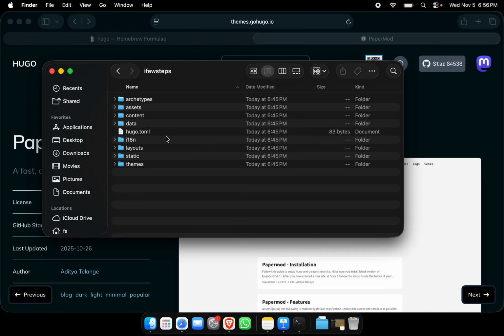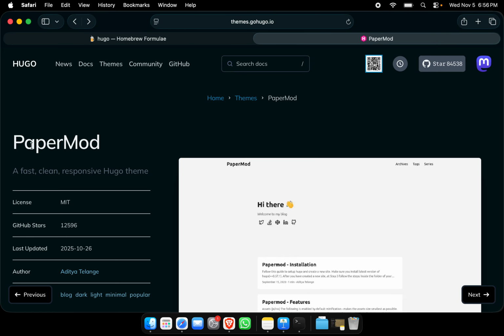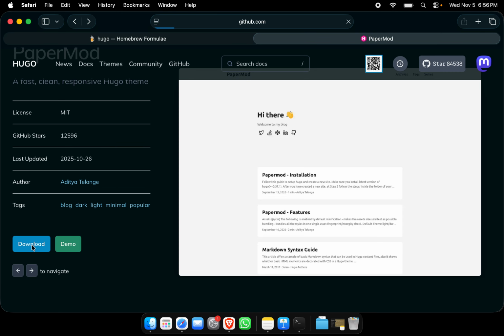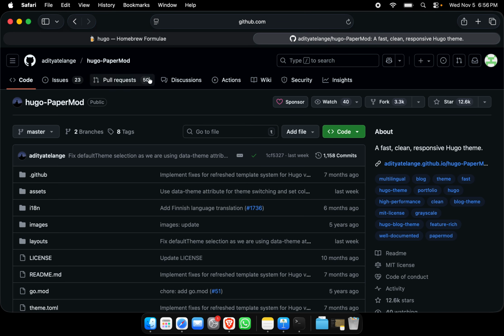Previously we installed Hugo and then we created a Hugo website, FewSteps, inside this folder. And now I'm going to install a theme. To do this, I choose the PaperMod theme, and here there is a download button. I'm going to click here, and very shortly the GitHub link of this theme will be opened.